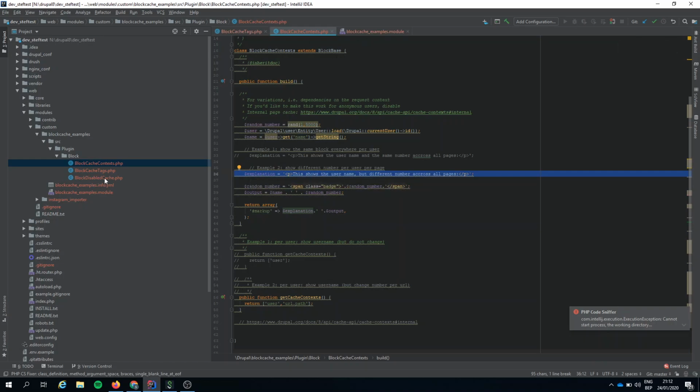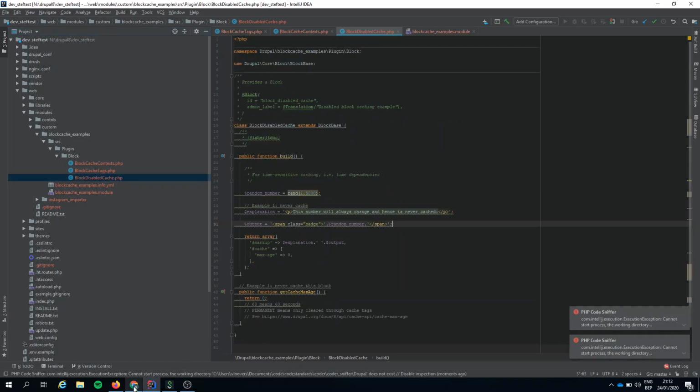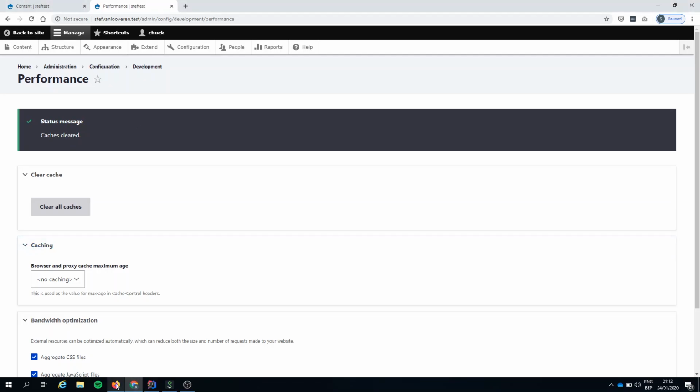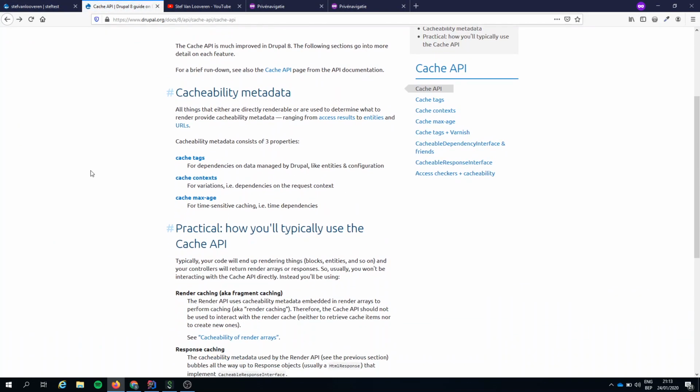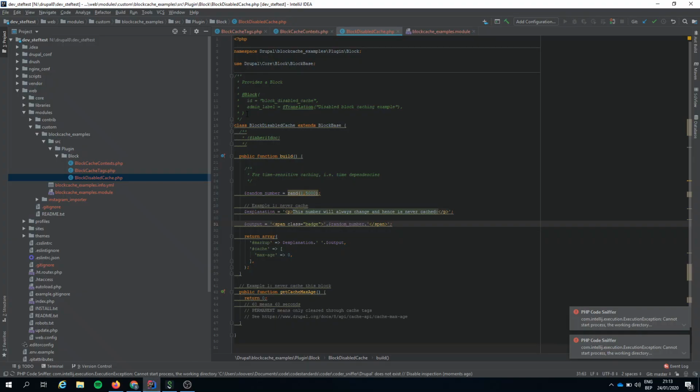Then a third one, it's another format. Let's have a look. Another cacheability metadata. It's called cache max age. And this is for time sensitive caching. Let's say you would want a block to be cached for 1 day, or a controller cannot change for 1 week. These are things you could do with this.